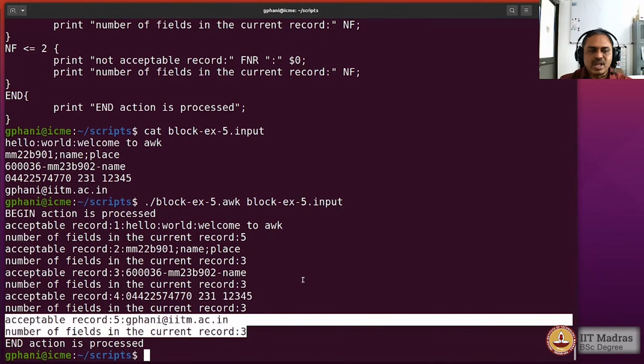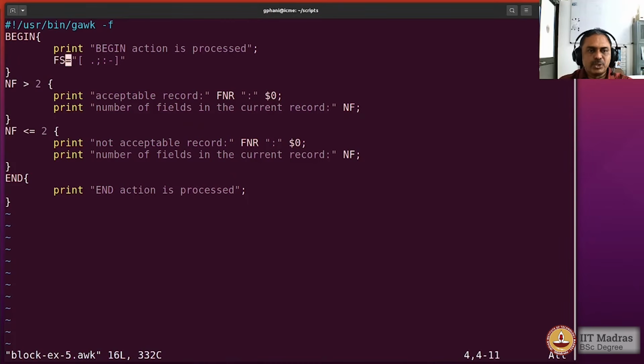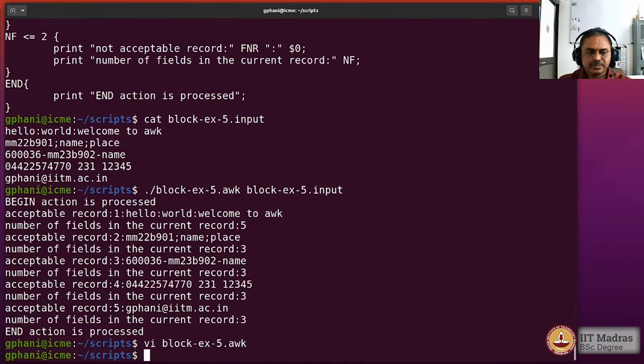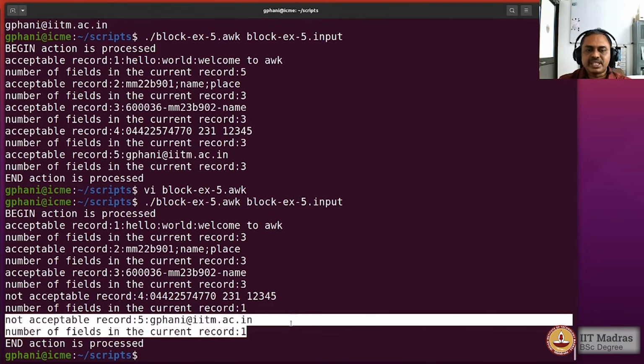Now we will edit the script to make the field separator slightly more restrictive. We will not allow the space and the dot as possible options, and you now see that the number of fields is different. You can see that the last line is being treated as just one record because the field separator does not have dot as one of the possibilities.